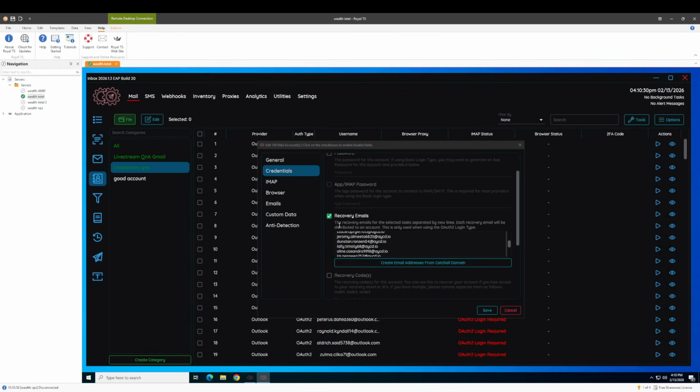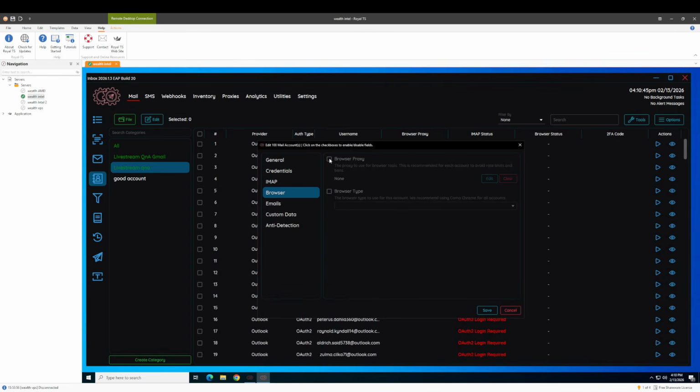You can also do this on your existing Outlooks. If you've already genned them but haven't added recovery, you can do this as well. So that's going to be your second step once you get to this screen, or your first step actually. Next, I would go to browser and assign some proxies.